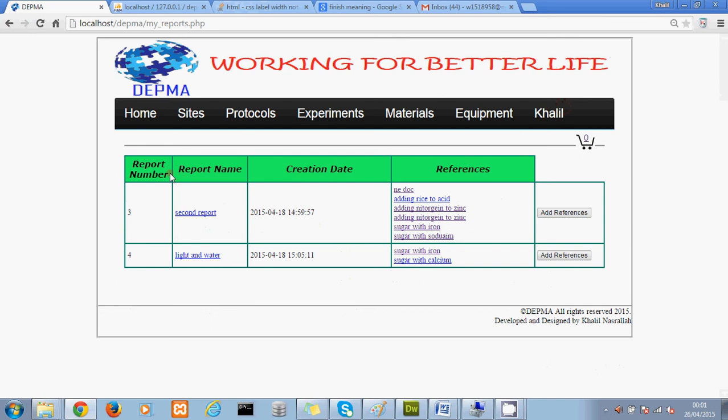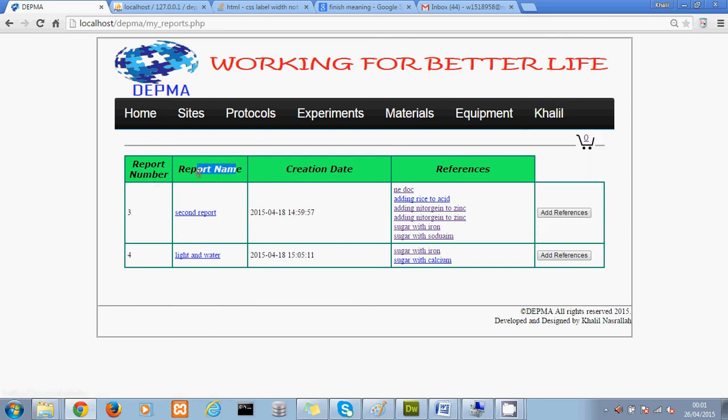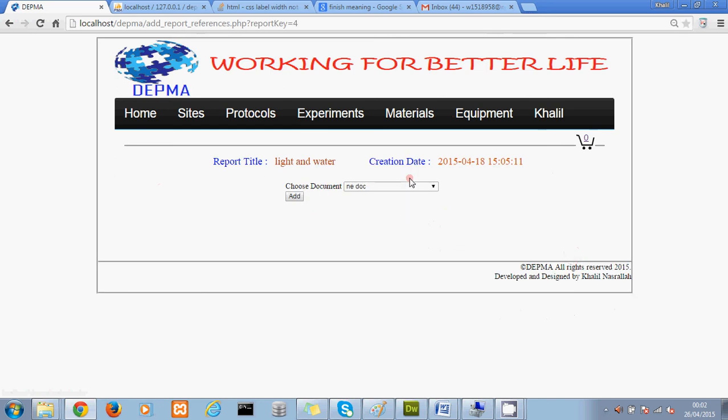So my reports. The user can see the reports which have been created by the current user, by me, by Khalid: report number, report name, creation condition, and references. For each particular report, the user will be able to add references. Let's add a reference. References are the documents, the experiment documents. Let's add the reference, a new document added today, the one we just added for the demonstration.